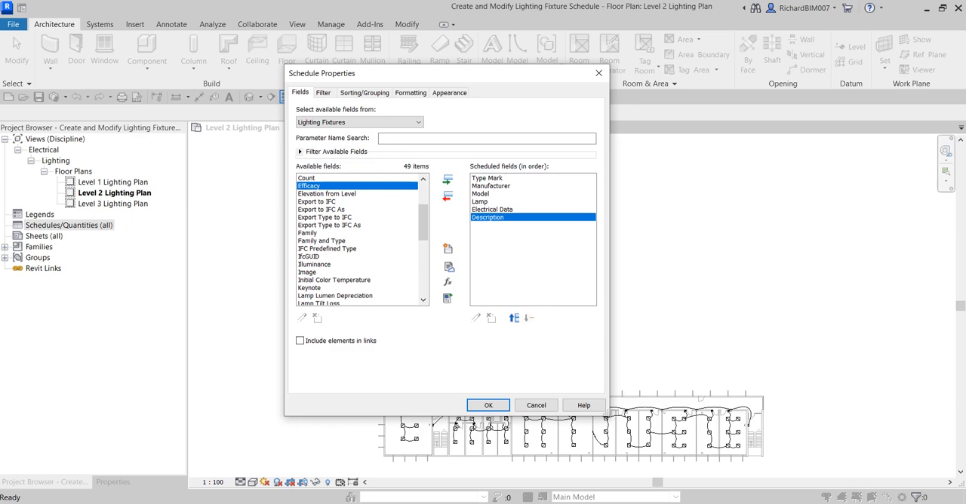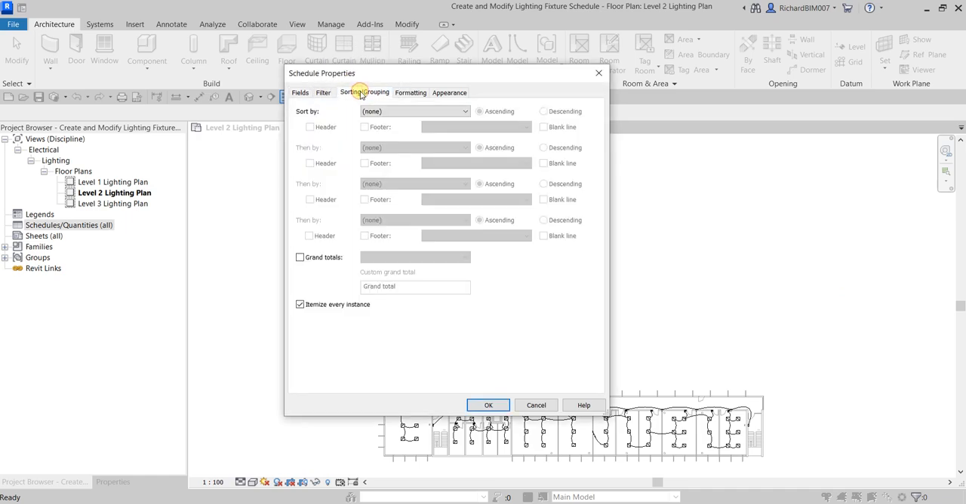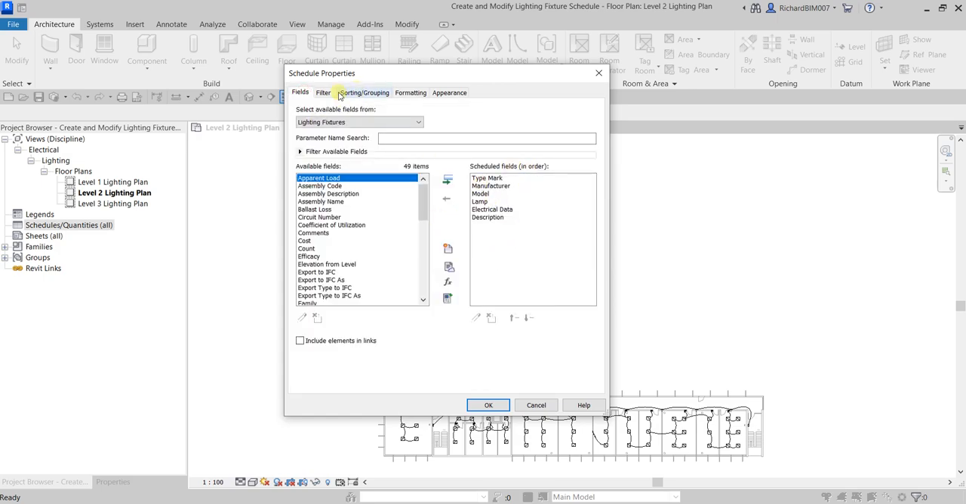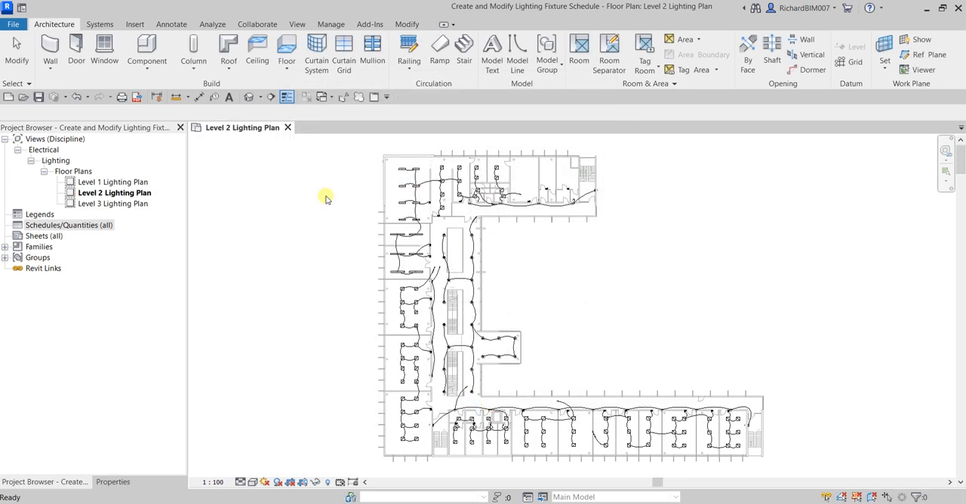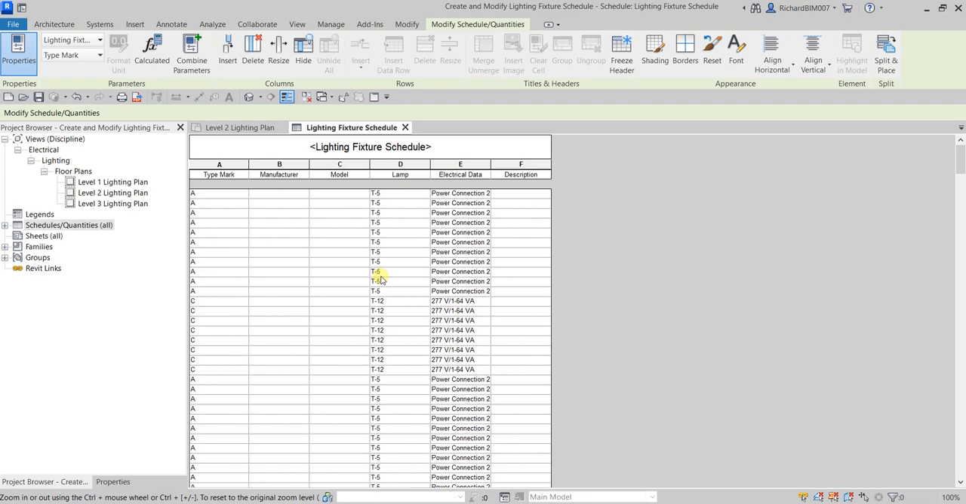Now, the next thing that I'm going to do is sort it. Sorting and grouping tab. So let's select this one. I want to sort this by type mark. If I'm not going to change the filter, sorting, grouping, formatting, and appearance, I'll just use this setting. So if I select OK here, this is now your schedule, right? But you can still sort this out if you want.